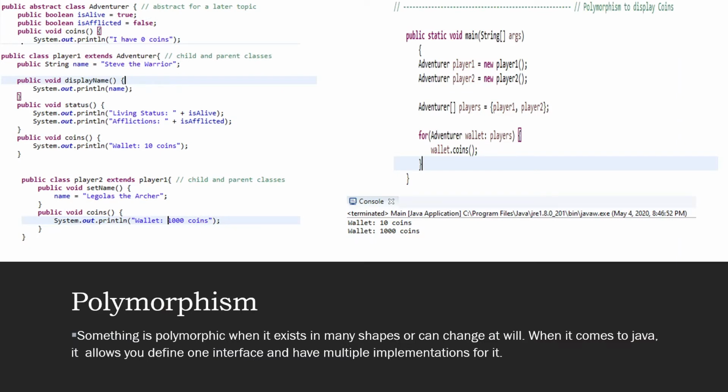So moving on to polymorphism. Polymorphism is, or something is polymorphic when it exists in many shapes or can change at will. So yeah, things that can change as it pleases. When it comes to Java, it allows you to define one interface and have multiple implementations for it.